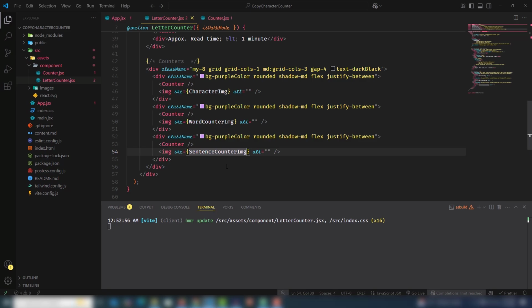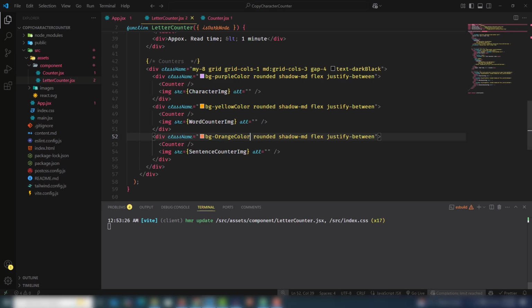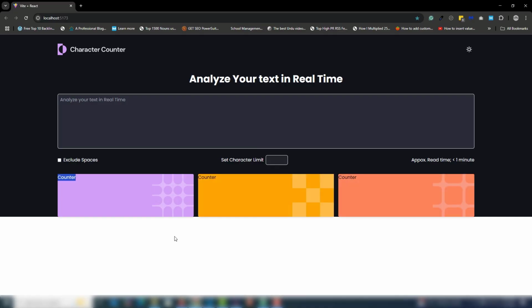We just change the background color on each box. So first one is the BG purple. The next one, I'm going to use BG yellow color. That color is coming from my variables that I have assigned inside my Tailwind config file. So that will be orange. So let me save the file and look at that, guys.